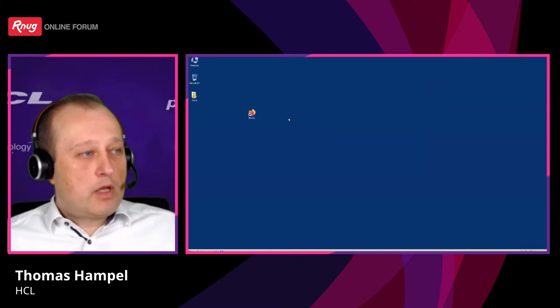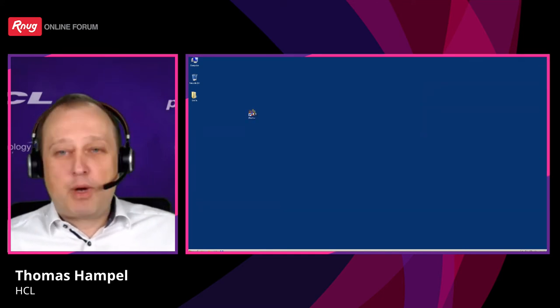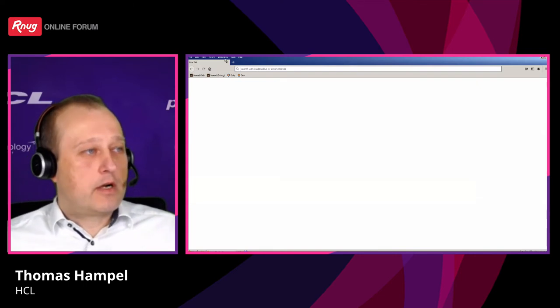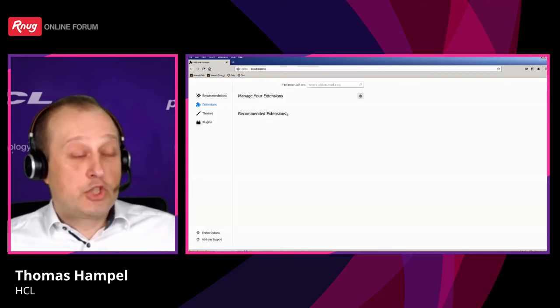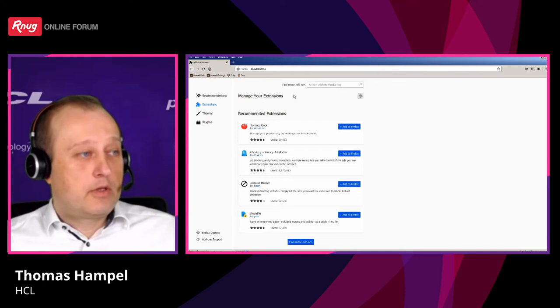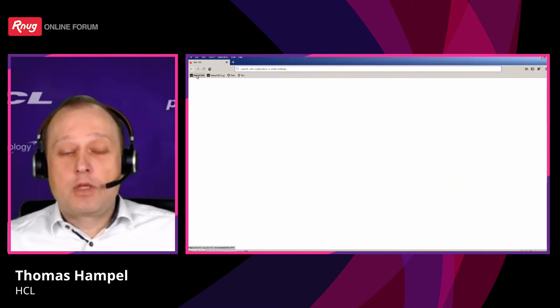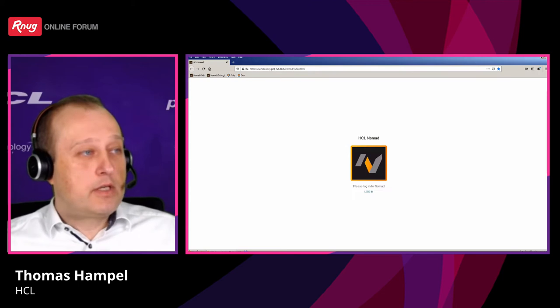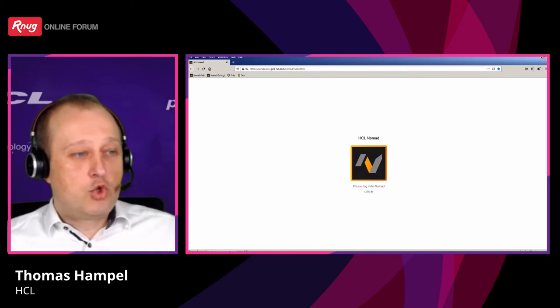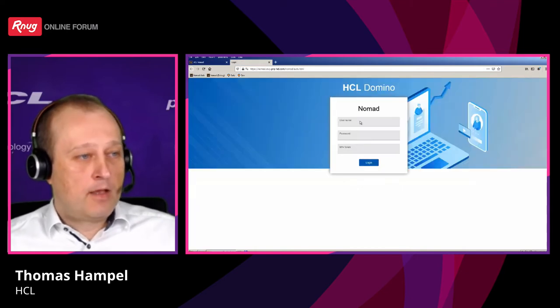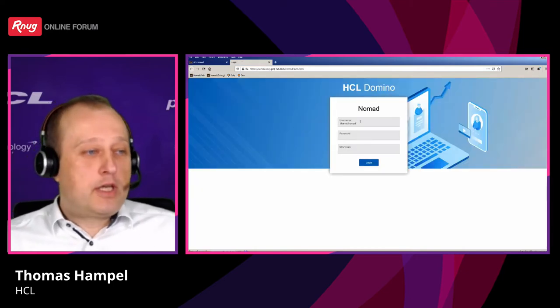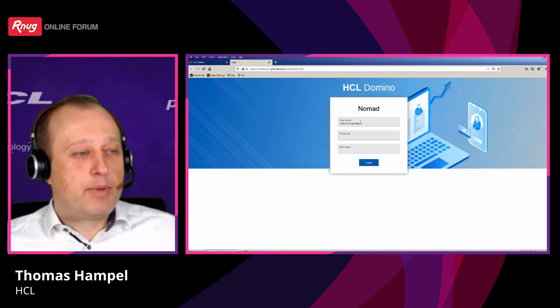Okay, what I'm doing now, I'm taking my favorite browser, which is Firefox. I start it up. And just to make sure here, as you can see, there are no browser plugins installed. So no extra software installed at all. What I have to do as a user is to just open up the Domino welcome page, so to say, and it's prompting me to log in. Of course, I have to authenticate using my username and password.